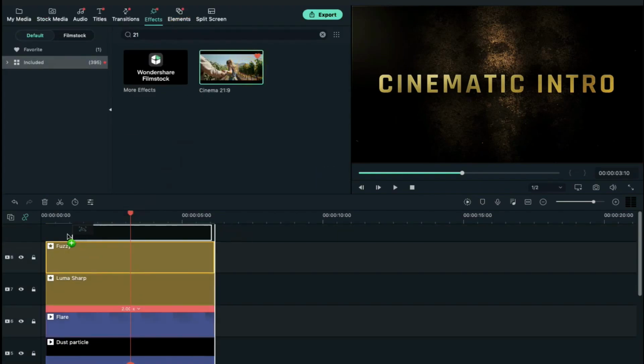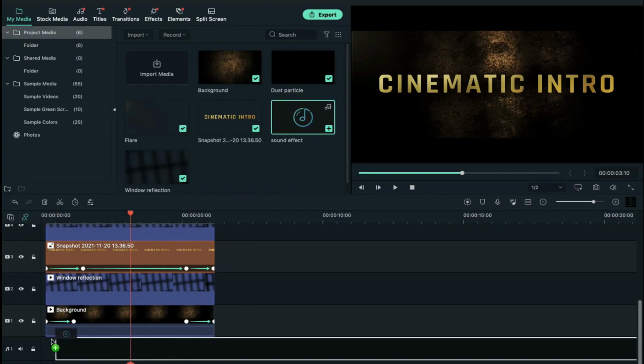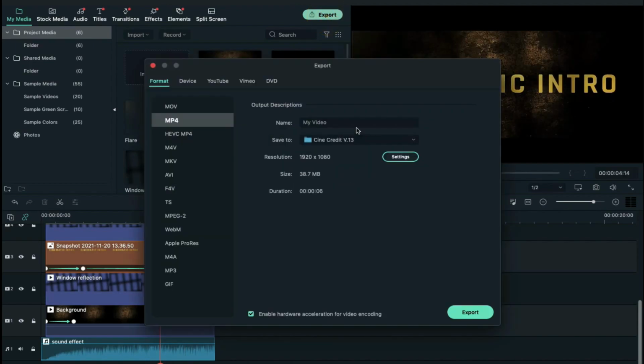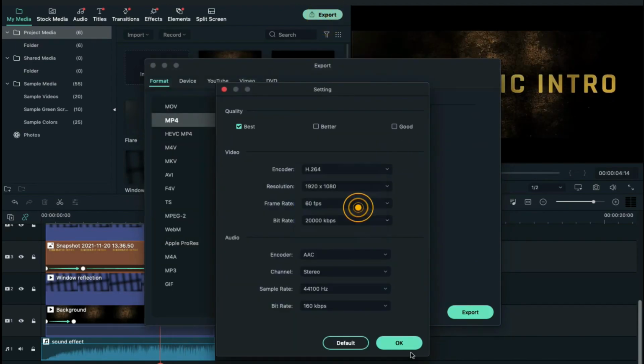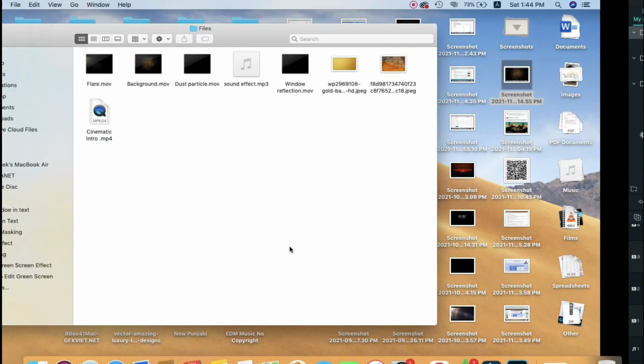Now apply cinematic bars. Double click on it and increase border height by 0.10. Now finally apply sound effect and export this clip at higher rate. Now let's play it.